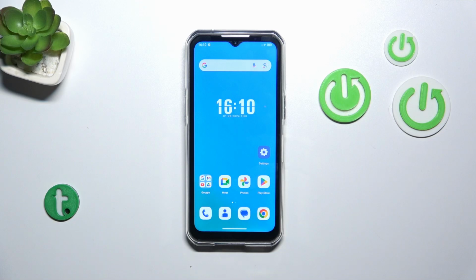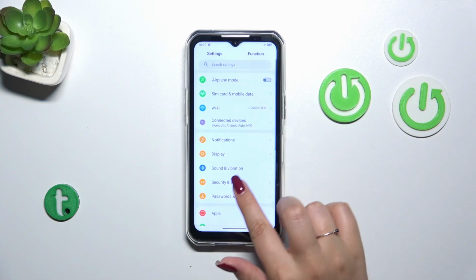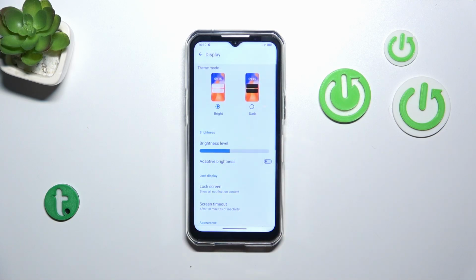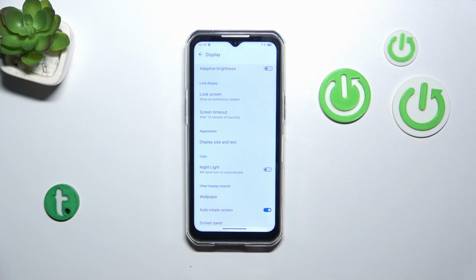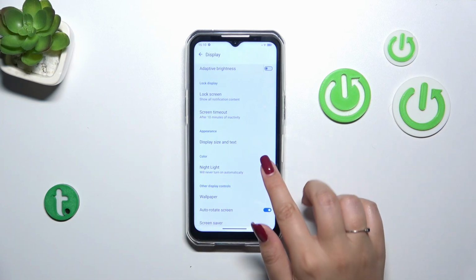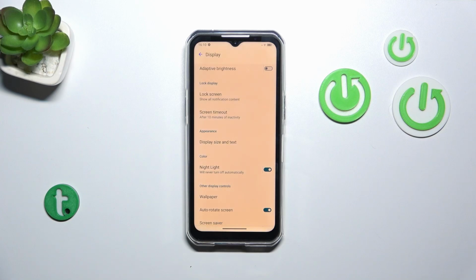So let's begin with opening the settings, and here we have to scroll and find the display. Now let's scroll down and localize the night light. Of course we can turn on this option without the customization just by tapping on the switcher, and you can see that the screen turns yellowish or basically amber, and it is in order to filter the blue light.